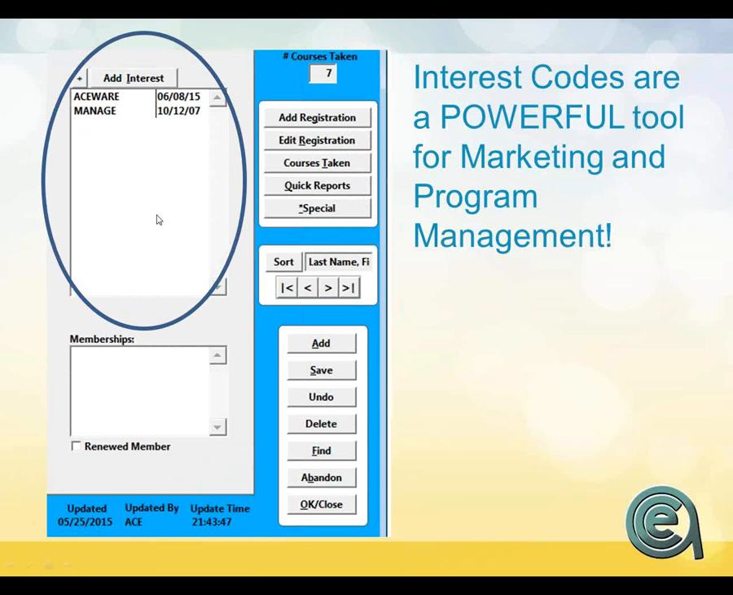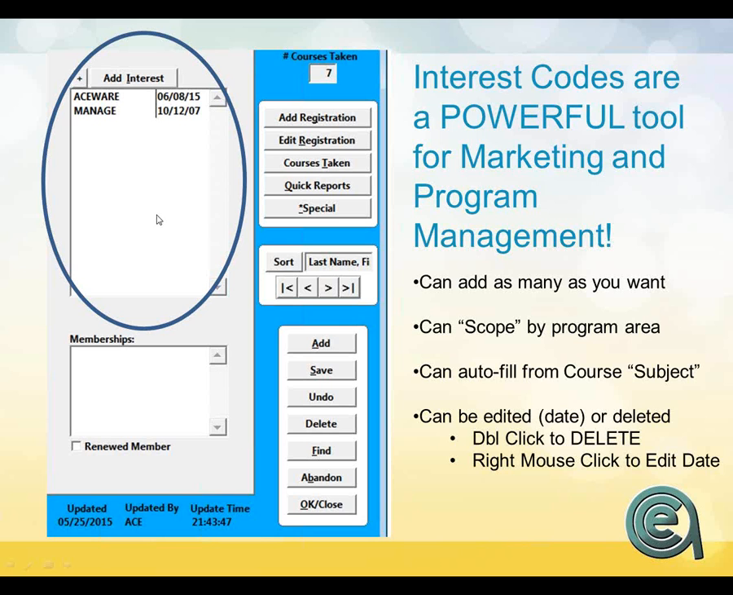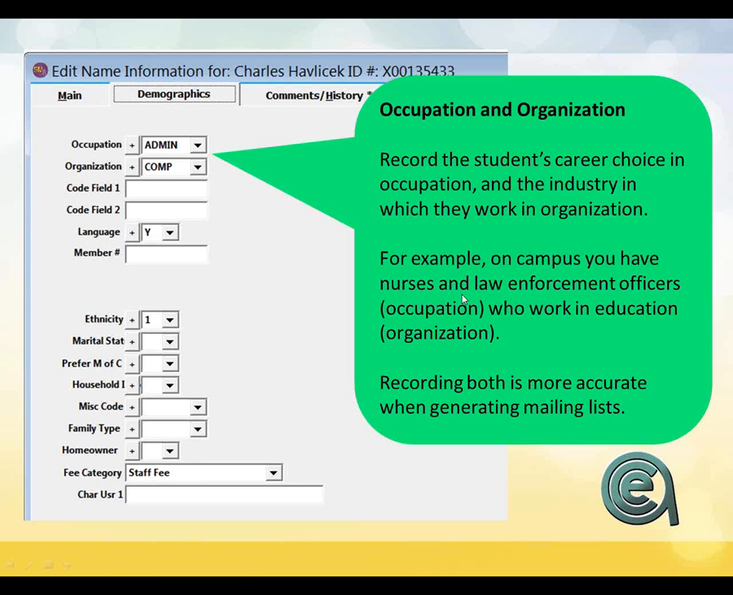Powerful tool for marketing and program management. Have as many as you want. You can scope it by area. You can edit it, so again, you can remove it. You can actually edit the date stamp on there. Whenever you add an interest code, whether it's automatic or manually added, it puts a date stamp on so you know when that student expressed an interest in a particular topic. Again, very, very important and useful tool.